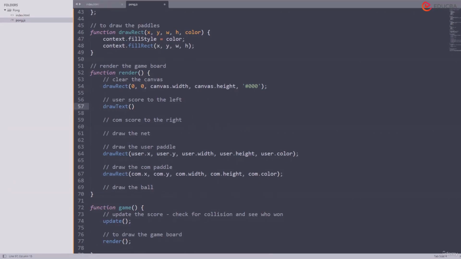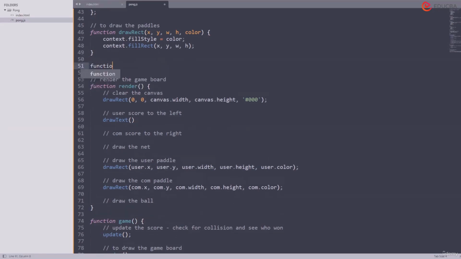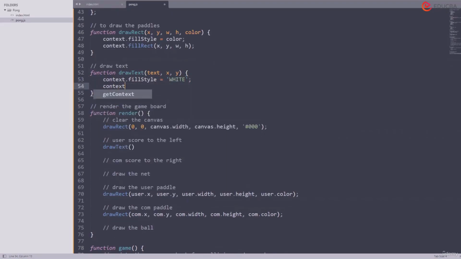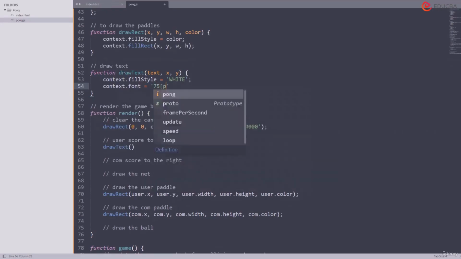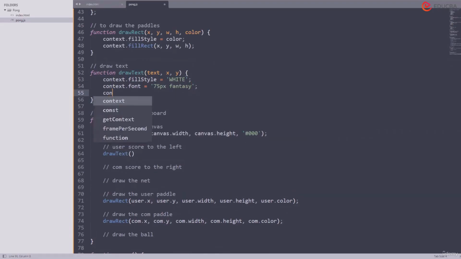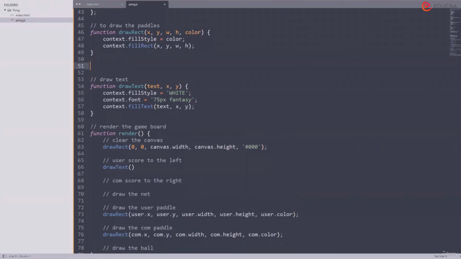Let's now talk about drawing the text. We will write the text. It's going to be context.fillStyle equals white, context.font. Let's put 75 pixels because it needs to be big. And then we'll put this as fantasy, and then context.fillText of text, x, y. Done.